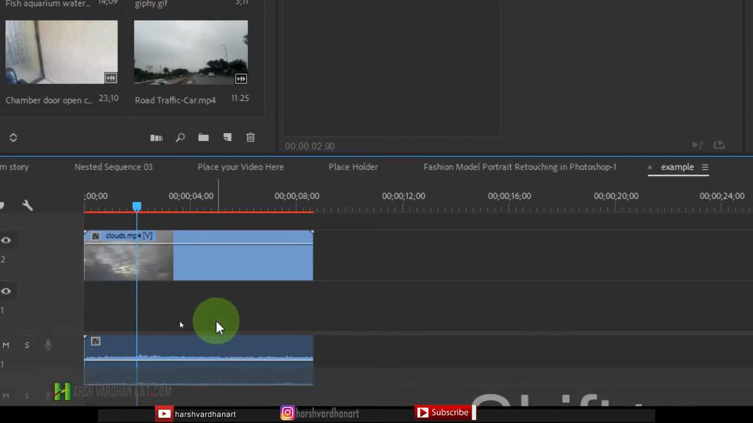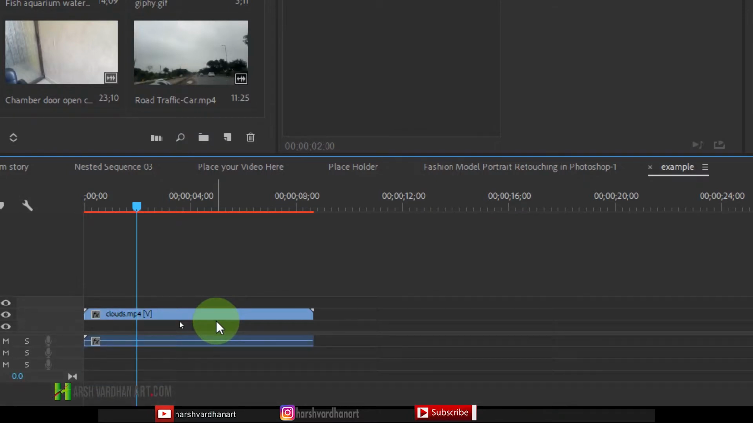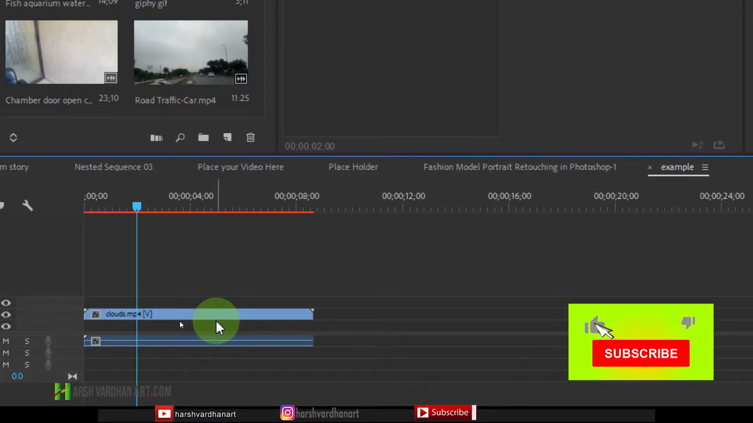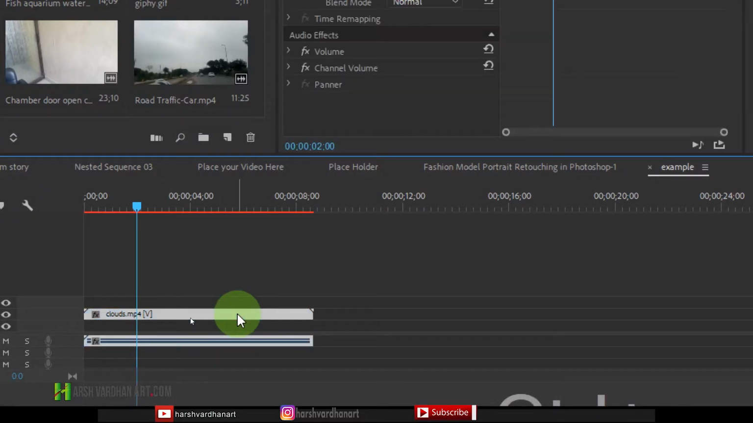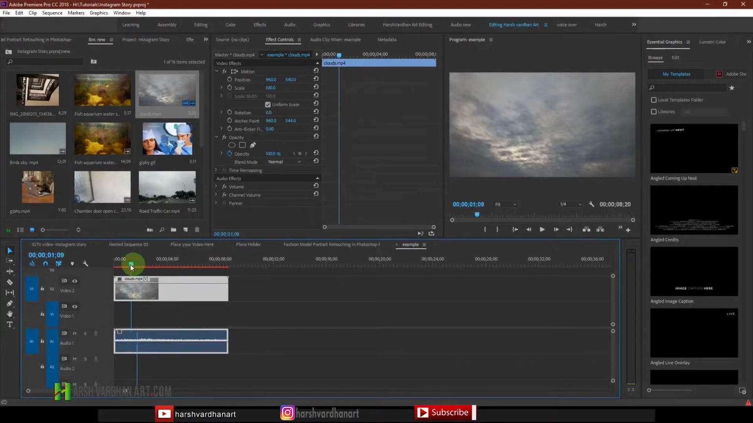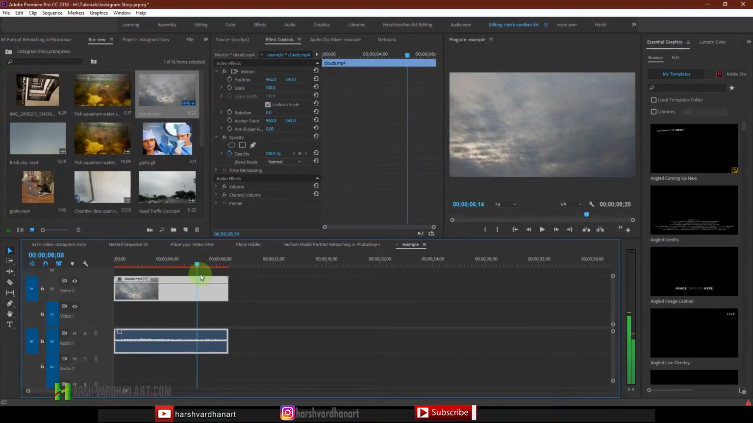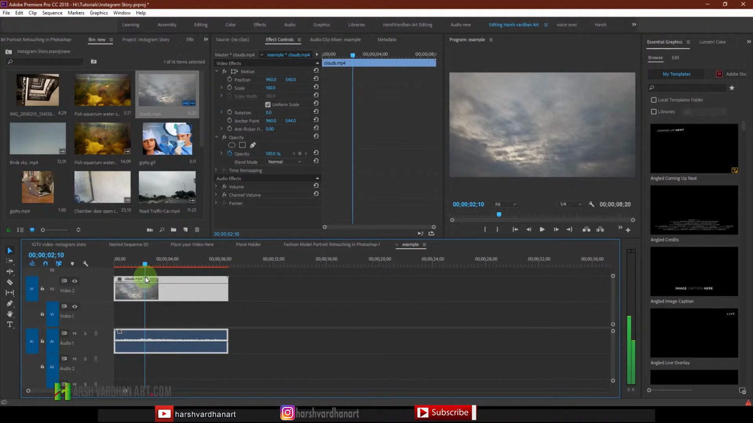So this is especially useful when there are lots of footage above it, and in that case you might not have that much of space over here. So this is very useful for that purpose. All right, so now as you can see, we have placed this video footage, but this is the full footage. But what if I want only a part of this footage to be placed over here?